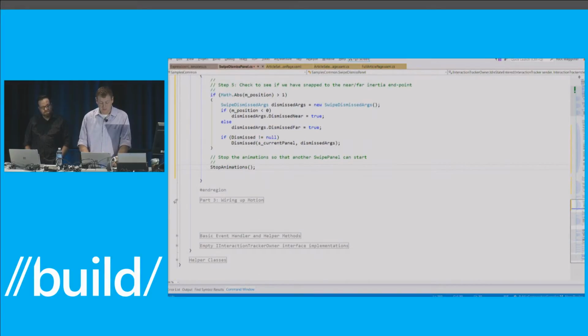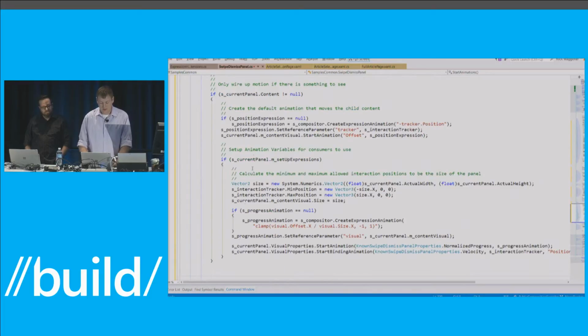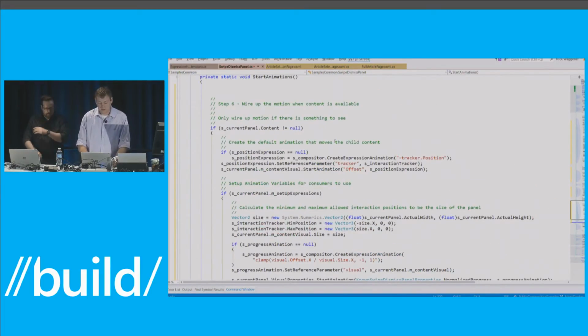Last, let's actually make some stuff move. So, here are the animations that we're going to hook up. You'll see the first thing that we do is a very basic, just stick to the finger. We set up the expression, we reference the tracker, and then we bind that offset to the panel itself.